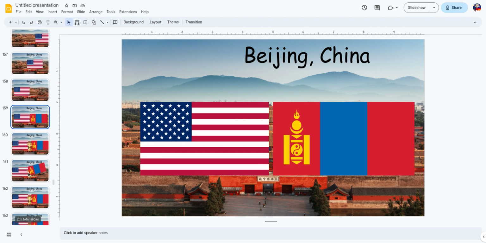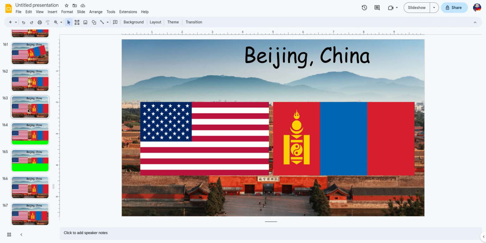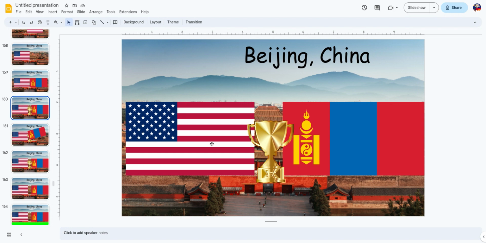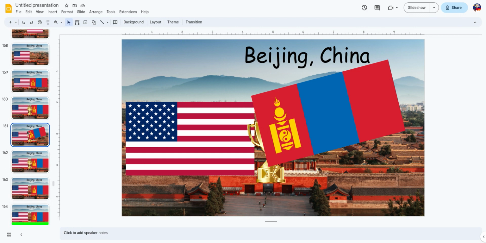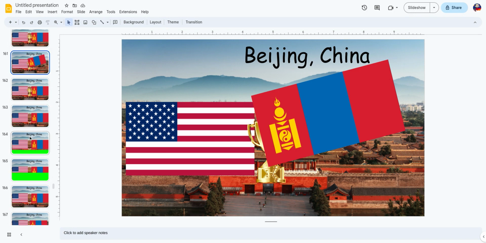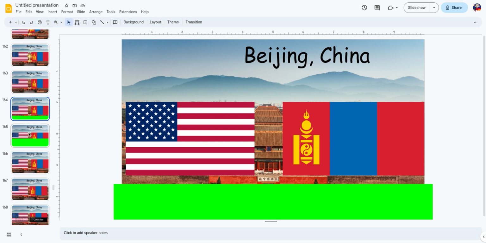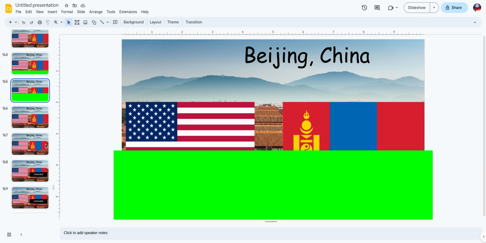And I made Mongolia appear. Mongolia is roleplayed as Dumbledore in slide 159. I also had a trophy cup in slide 160 and made Mongolia eat apples. Mongolia's gonna bob for apples in slide 161. And 164, there's green slime that makes them catch the flags.